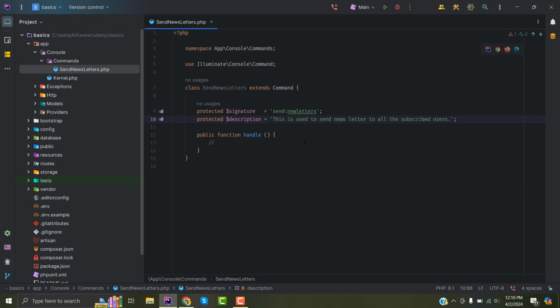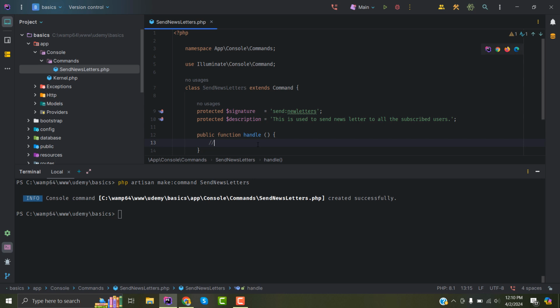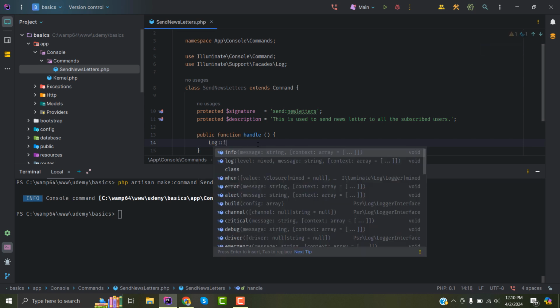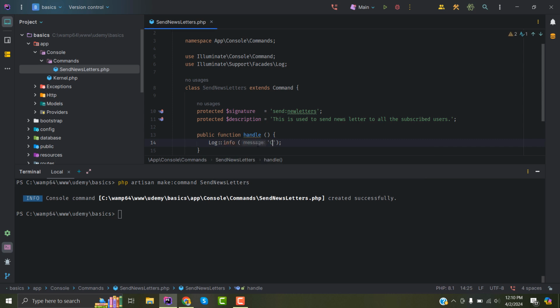Alright, now if I just type in this command and I will say just log the information, command ran successfully. And now let's try to run this command, php artisan, now this command name send newsletter. Now if I do that, this will do nothing.